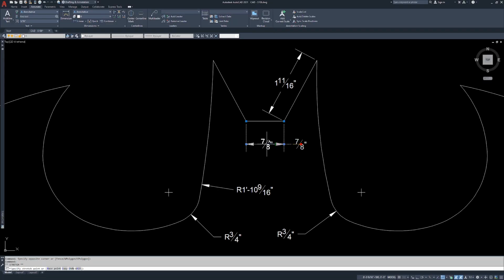So I'm going to turn my O-snaps off, F3. I'm in the middle of the command, F3. All the function keys work, inside, outside commands. It doesn't matter. And I'm going to drop that 7/8 dimension right in the middle there.